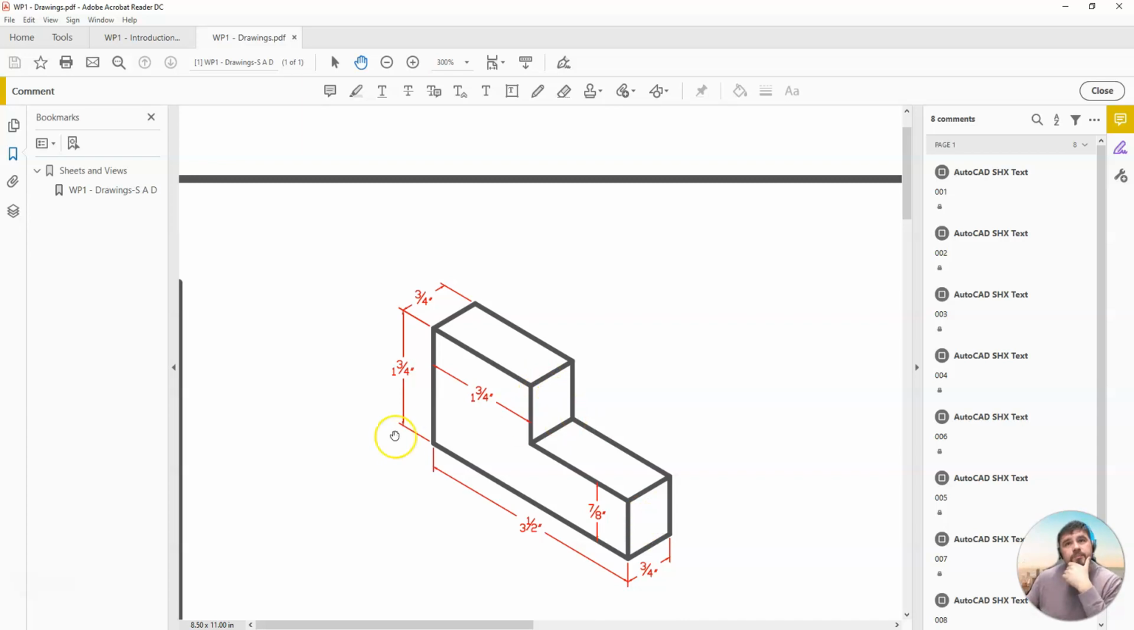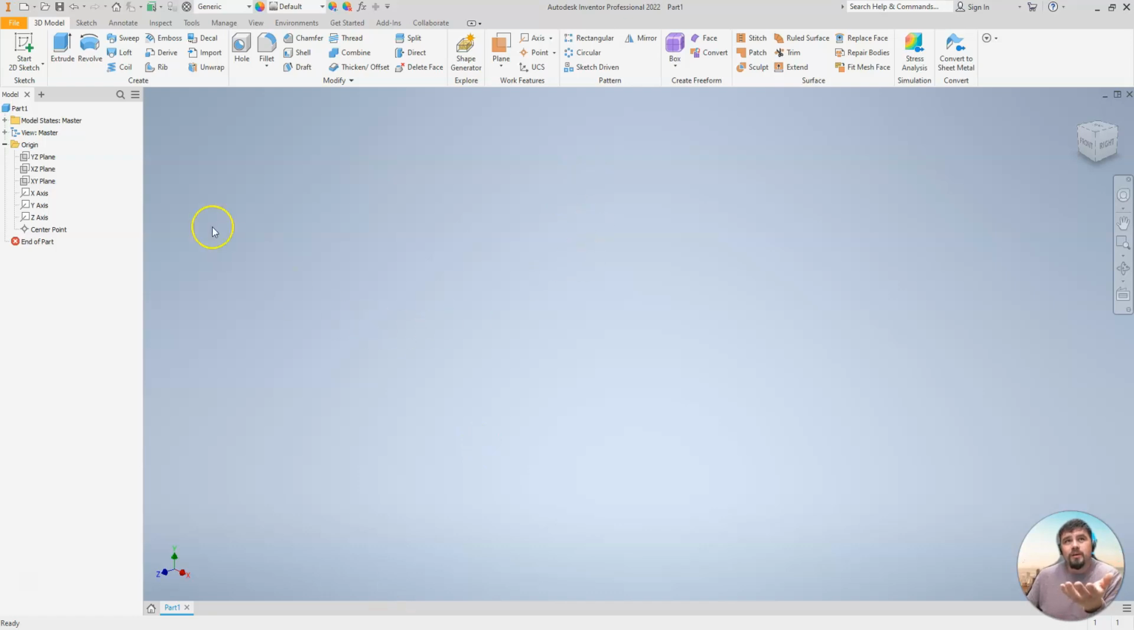Well, that's fairly simple. The shape stays the same, as in the size, 1 3/4 by 3/4 and 7/8 by 7/8. So let's go back to it. What do I need to first do? Start a sketch. Remember, we don't go into a 3D sketch, we go to a 2D sketch.